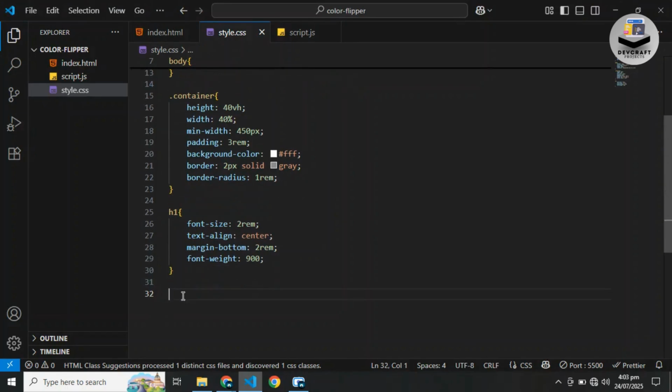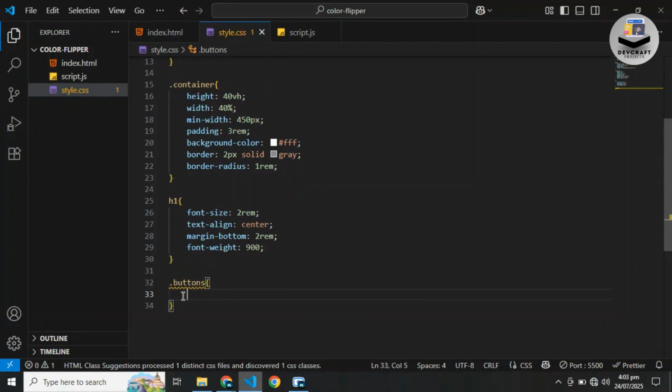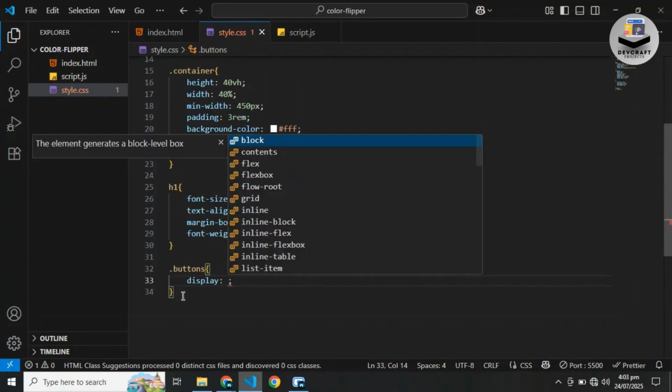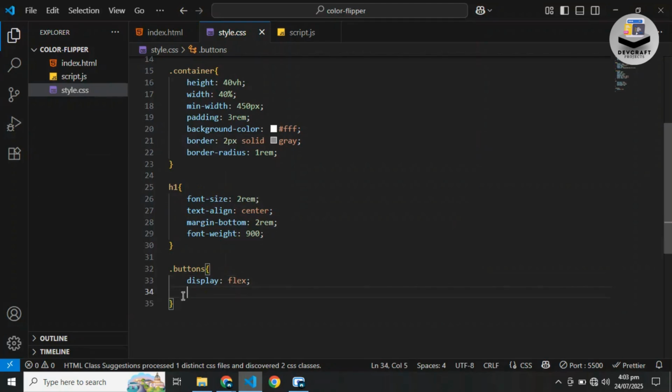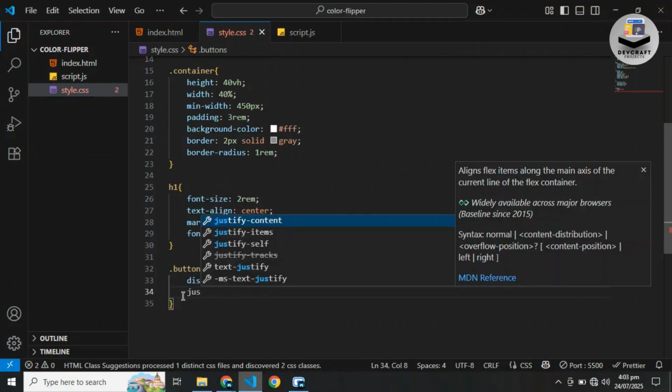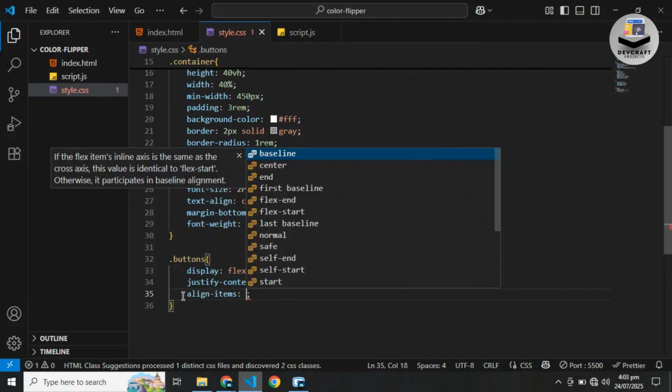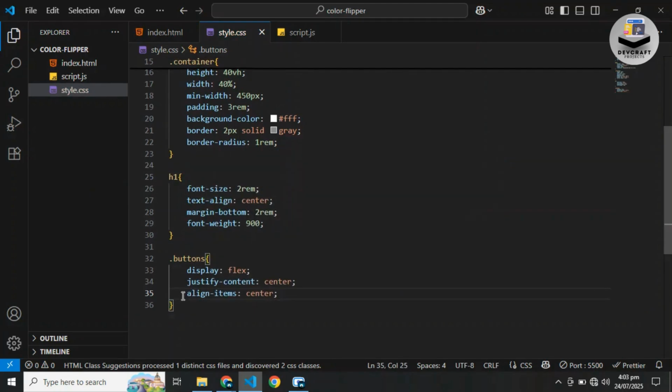Moving on to the buttons class. This styles the section that holds both our buttons. We use display flex to place the buttons side by side in a row. Then we center them horizontally and vertically, using justify-content center and align-items center, and to make sure there's space between the buttons, we add a gap of 1rem.